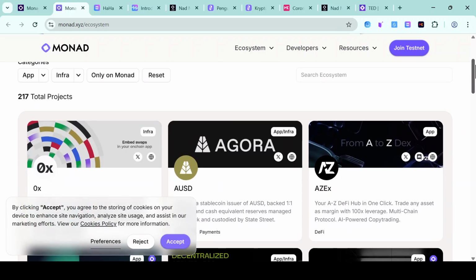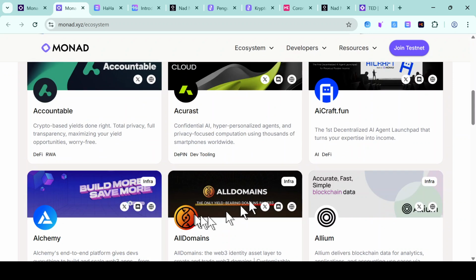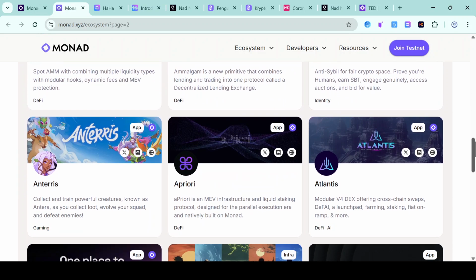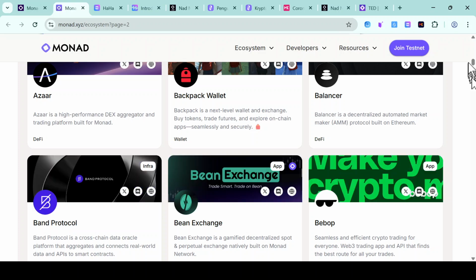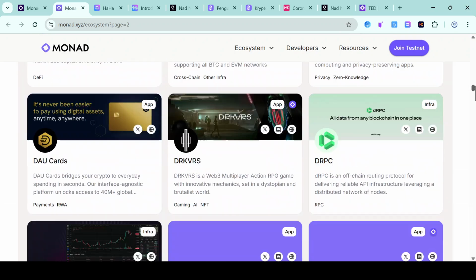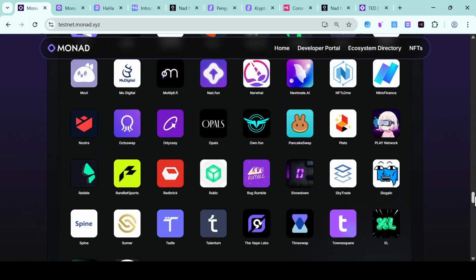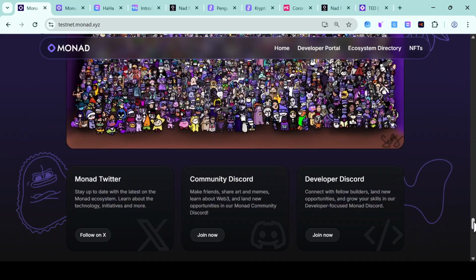Okay, so see, this is it right here. You can accept or reject. It's all domains. So this is the one that these guys are saying they don't have any affiliation with. Okay, so you can scroll down here to interact with applications right here. But now this is the main thing that you need to interact with. Scroll up here and then you'll be able to interact with any of these dApps that you want.